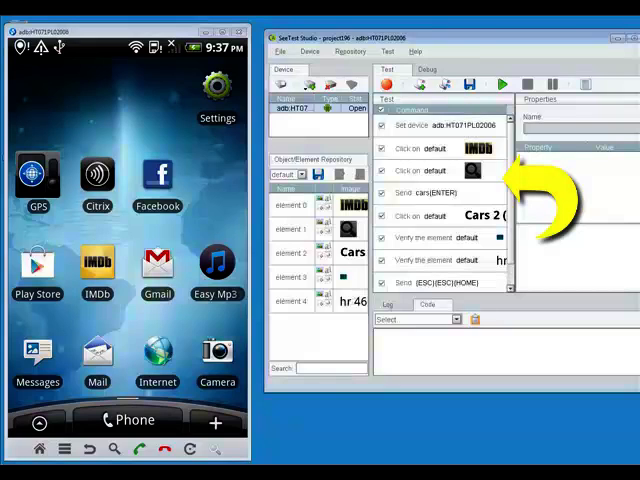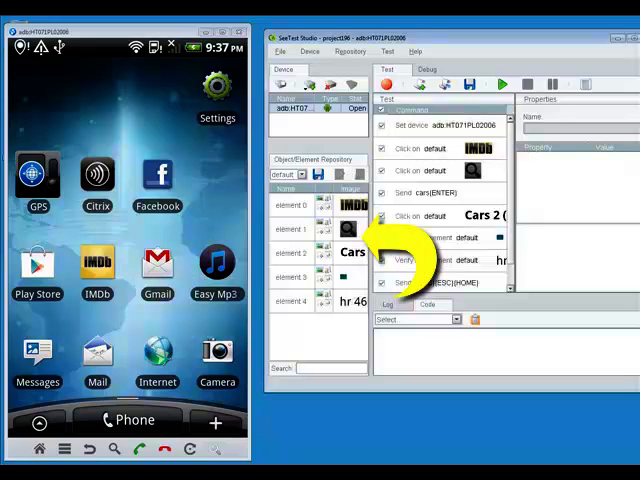Each step of the test appears in a separate line, indicating the operation done on the object. An object repository as well has been created automatically. Each object is identified by 4 identification methods: image recognition, native, text recognition, and WebDOM.